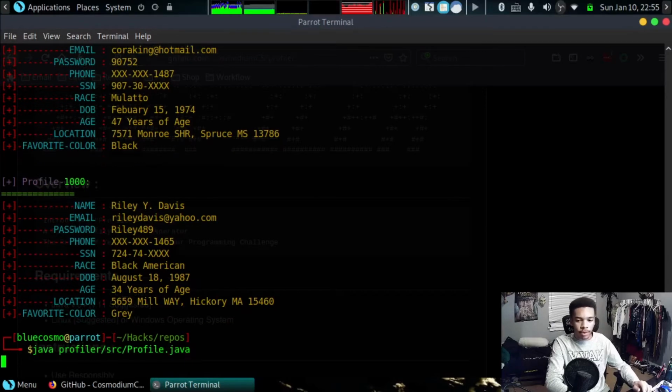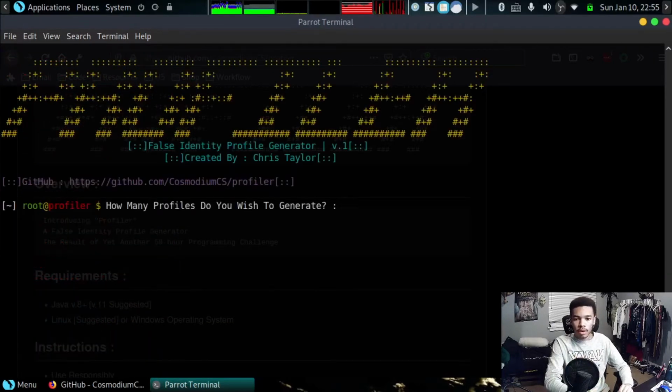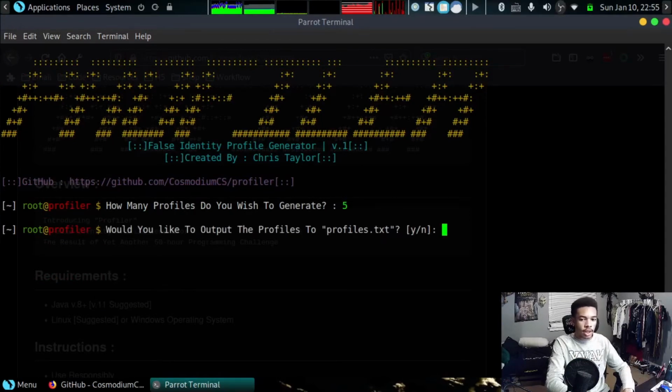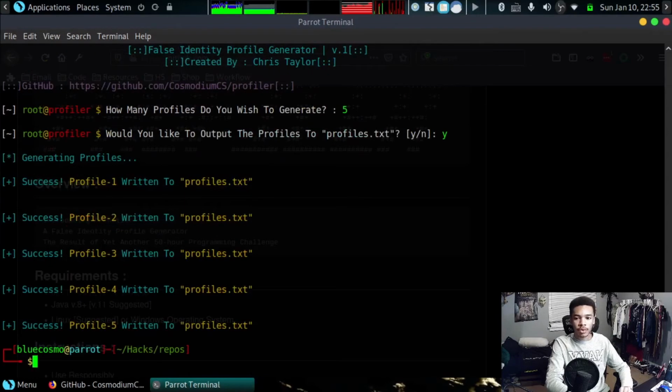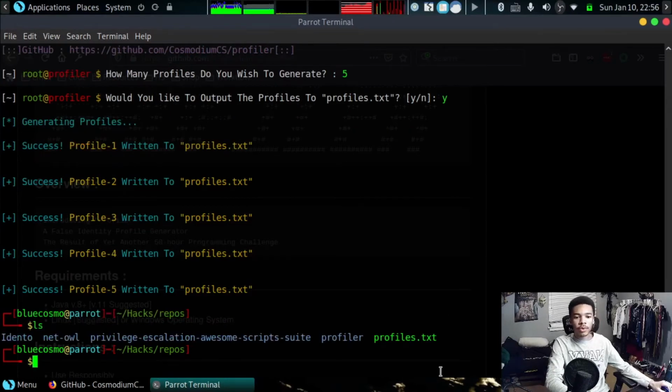But let's rerun this, and we can do 5 profiles. And then let's have this generated to a text file. It'll show you that it's generating the profiles, and then it says success, profile 1 written to this. So if we check our terminal, you can see this profiles.txt.